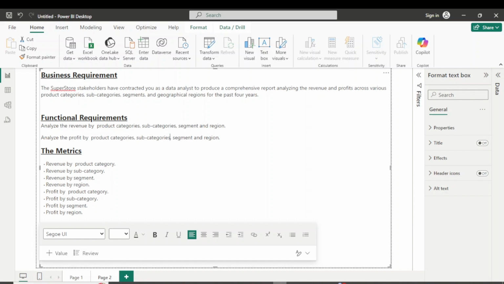In this project, we are going to start with the business requirements as usual. And in the case scenario here, the Superstore stakeholders have contracted you as a data analyst to provide a comprehensive report analyzing the revenue and the profits across various product categories, subcategories, segments, and geographical regions for the past 4 years. I'm going to show you the dataset that we'll be working with, and you'll get to see all these fields. But these are the requirements that we are working with in this particular project.